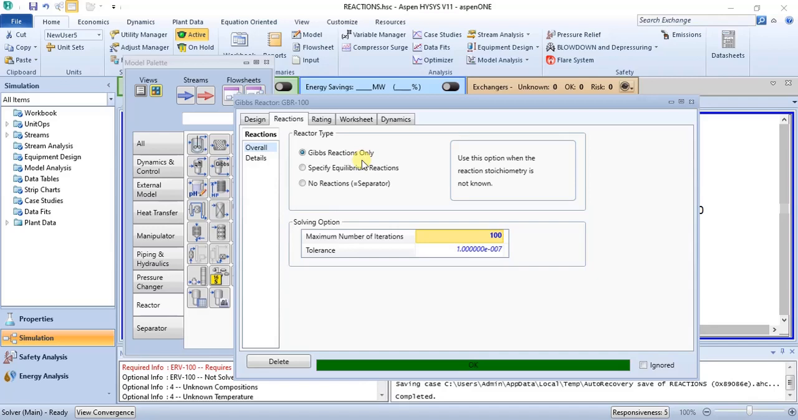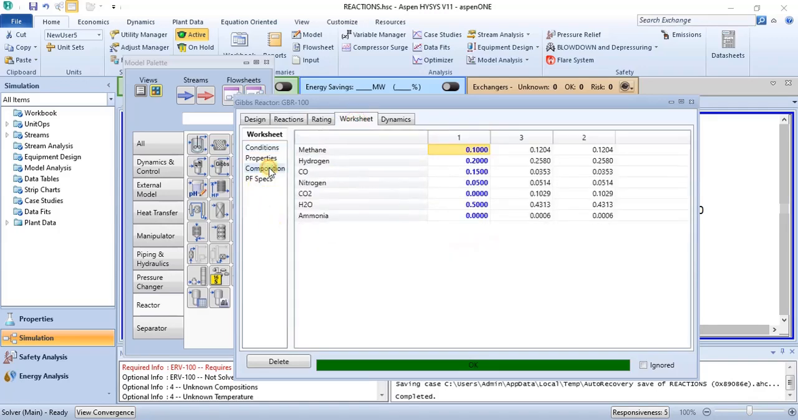So all you need to do is to specify the components, both reactants and products, in your stream, and you feed it into a Gibbs reactor, and the Gibbs reactor will do all the job for you. So that's it. Let's see the composition. Okay, so you can see the production of the substances. You see ammonia, you see CO2, CO, and the rest. So this is basically how it works.